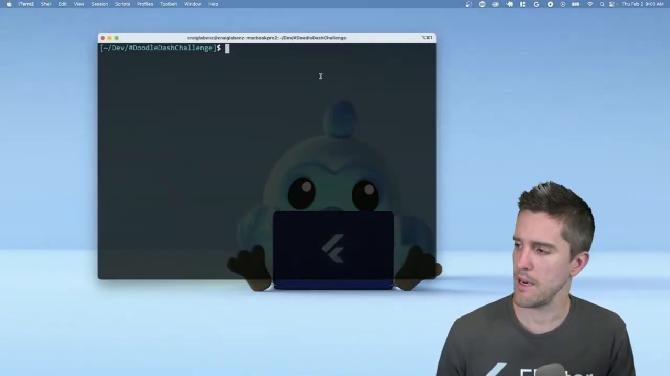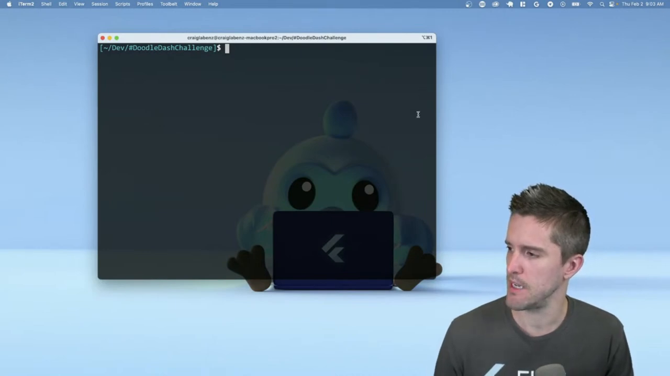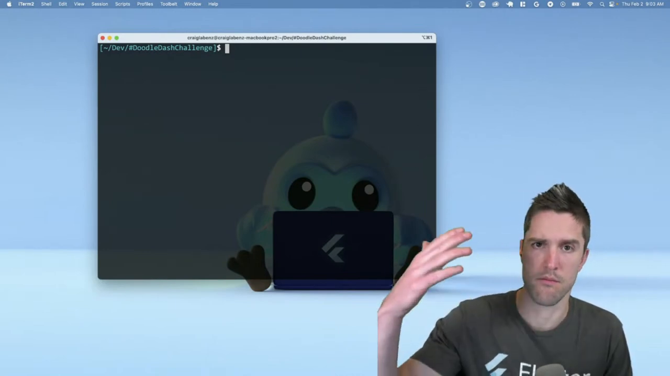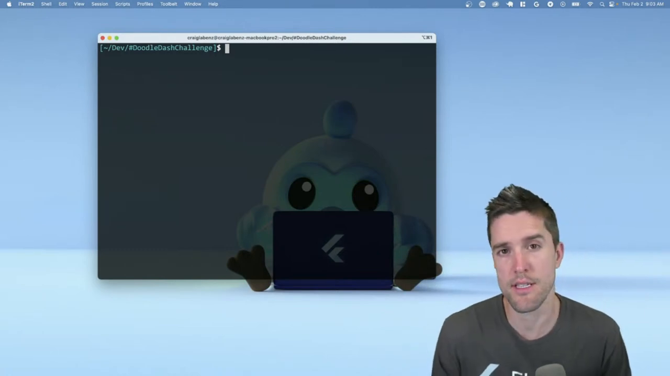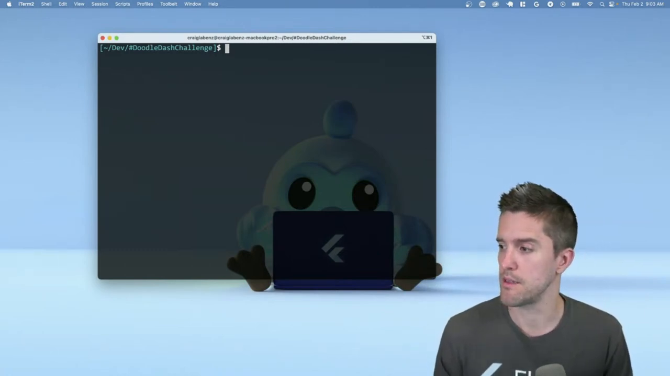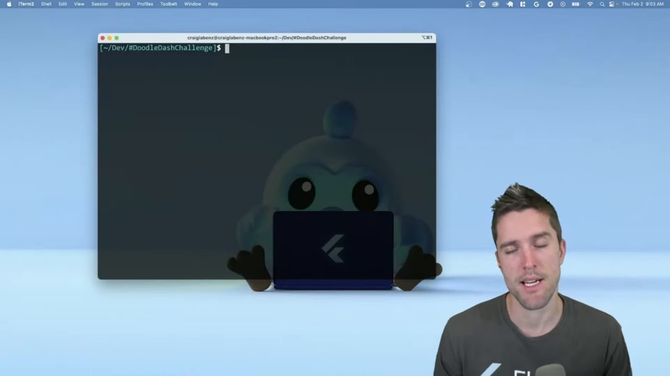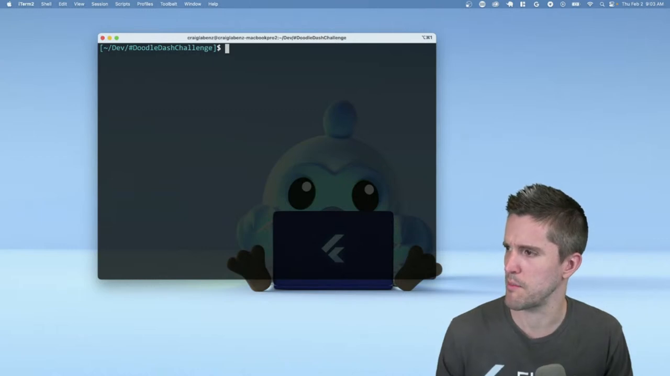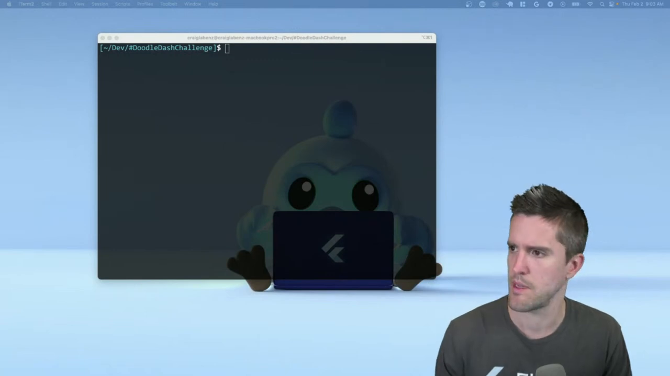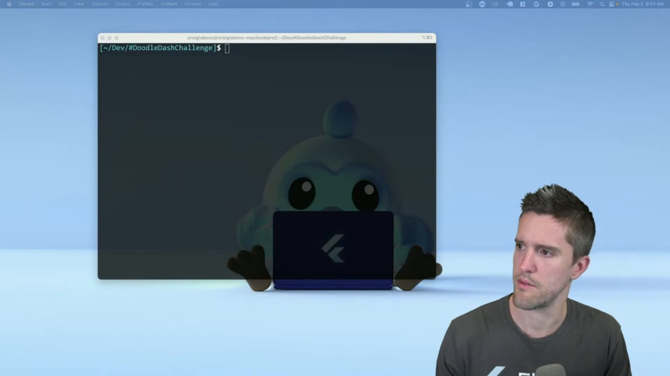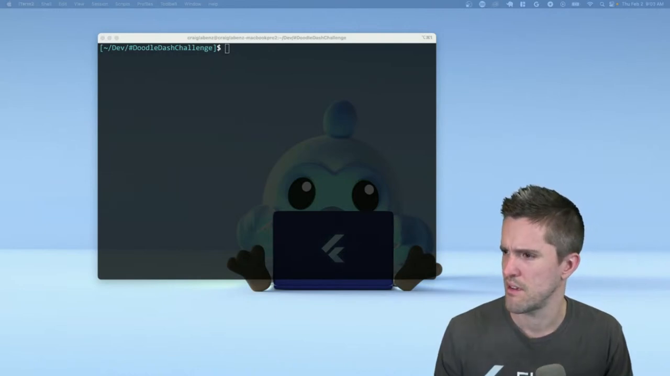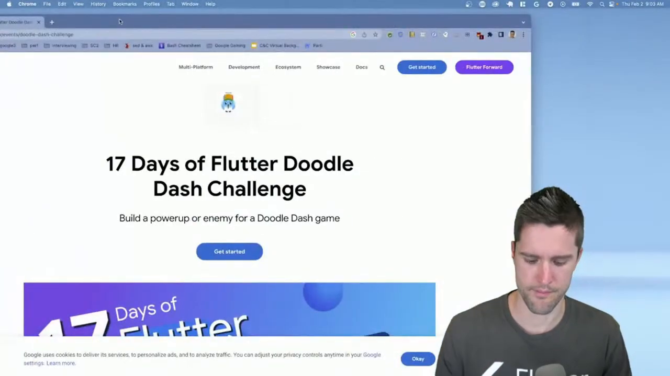So a handful of you submitted implementations, changes to the game. Some of you emailed that code to Con, and your submissions are live on the site. Actually, let me pull that up. That would be great to look at here. What is it? Flutter.dev, 17 days of Flutter. Doodle Dash Challenge. Yeah, here we go.